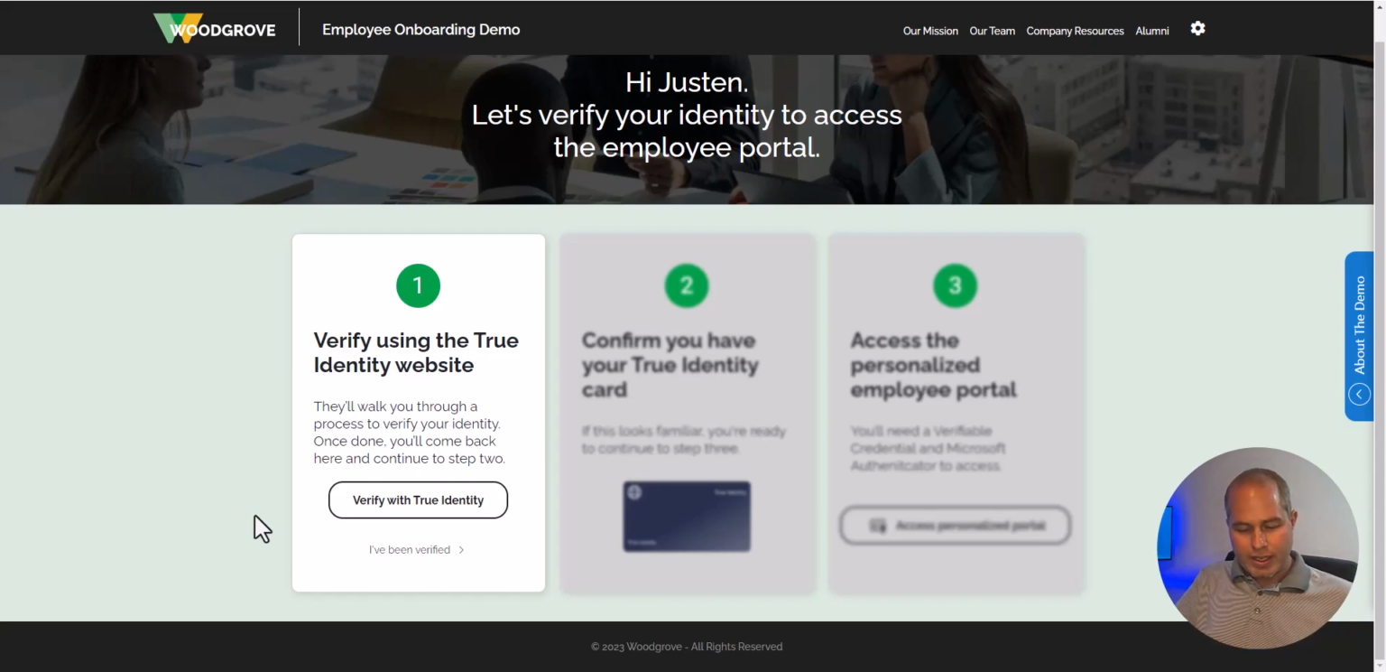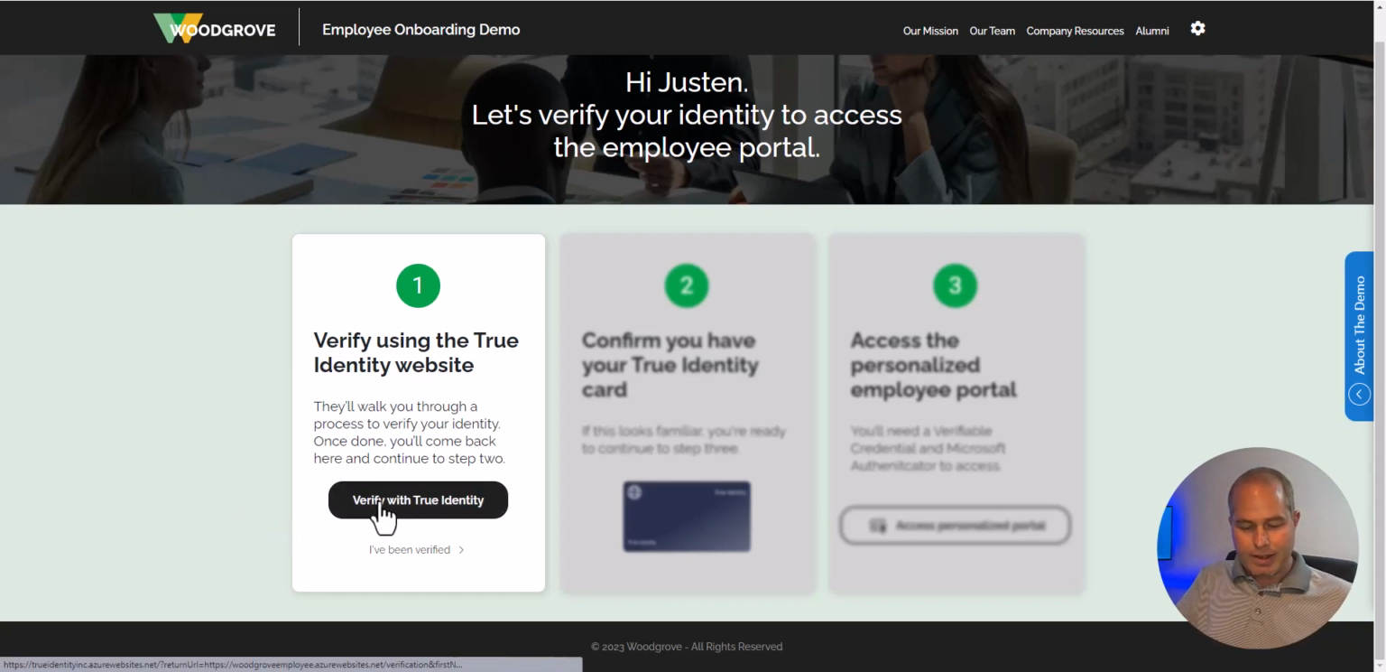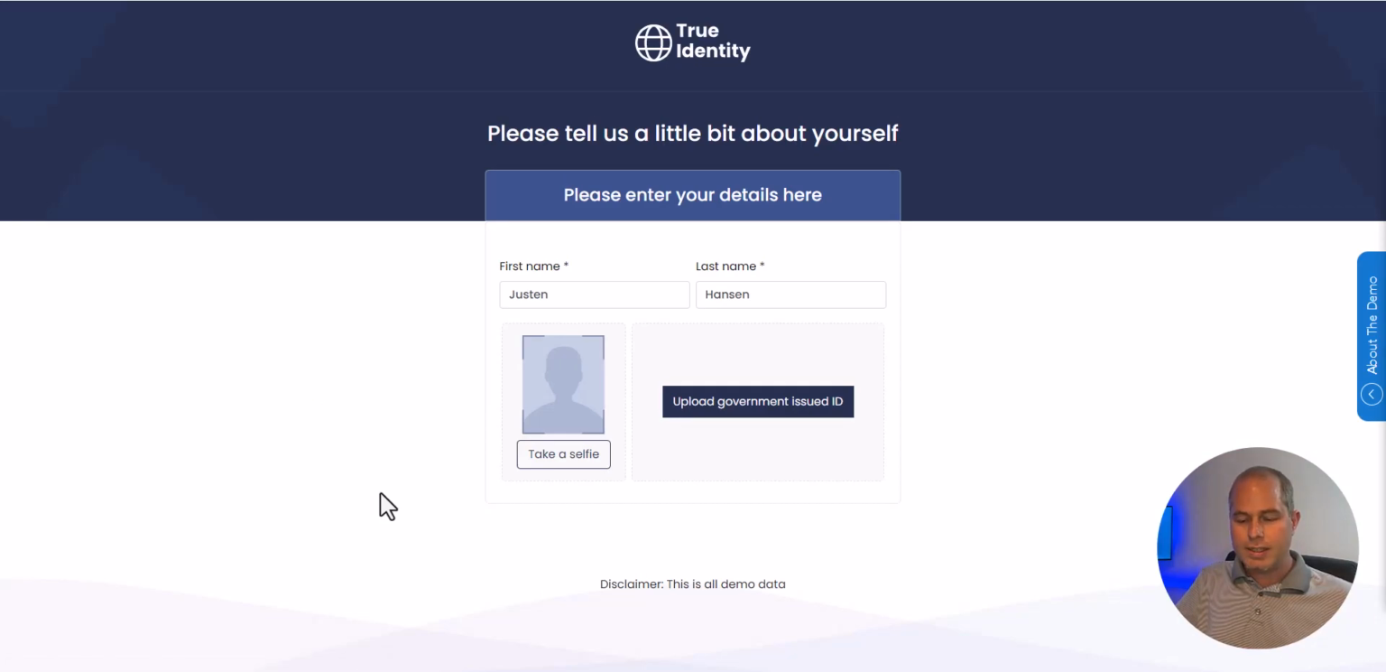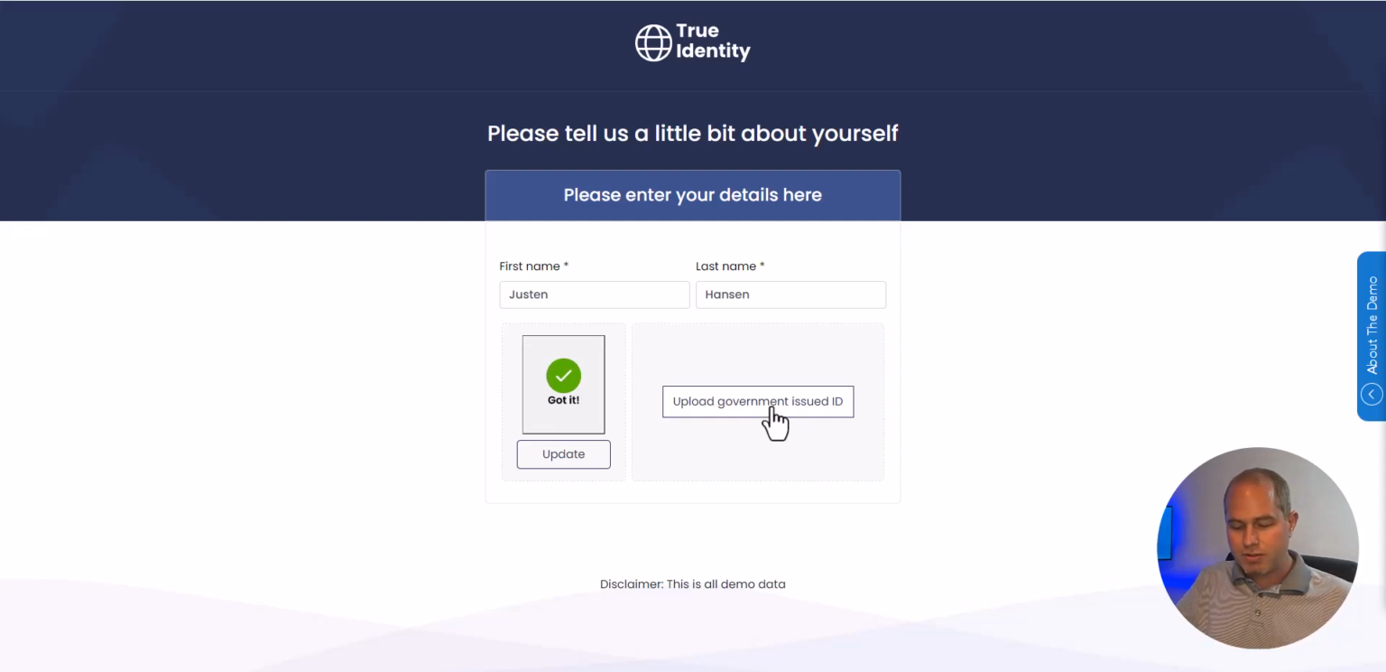And I'm going to go ahead and acquire one of these True Identity verified IDs. True Identity, you can imagine, is a service that Woodgrove uses to verify who I am. So I'm going to upload a selfie of myself and my government issued ID, in this case my driver's license.